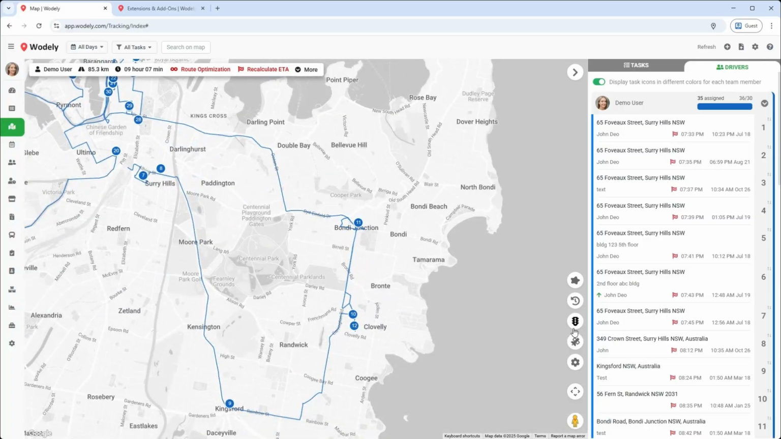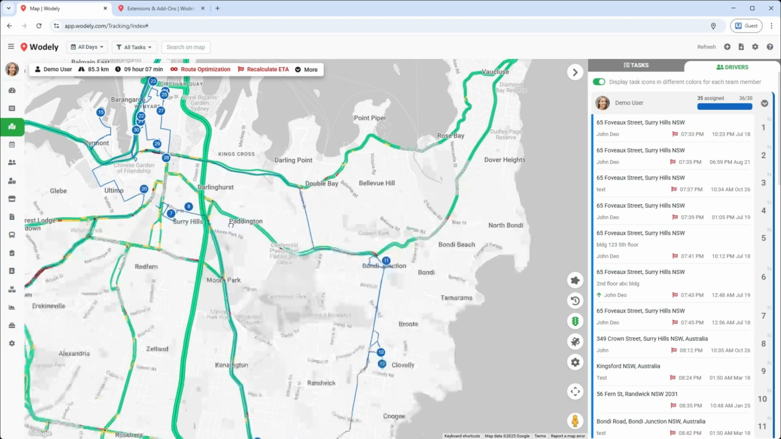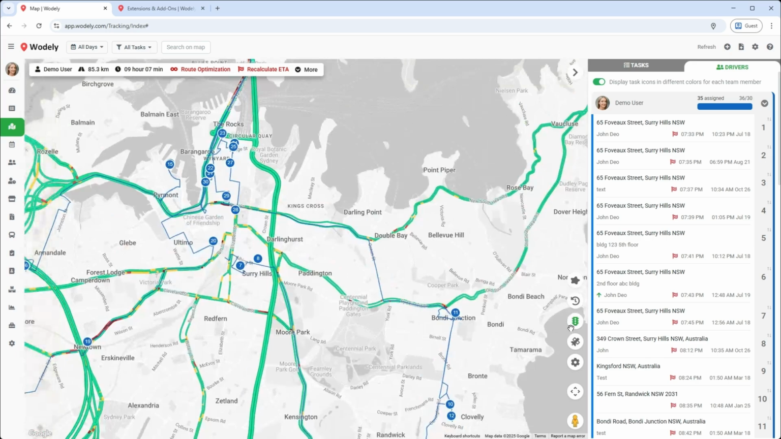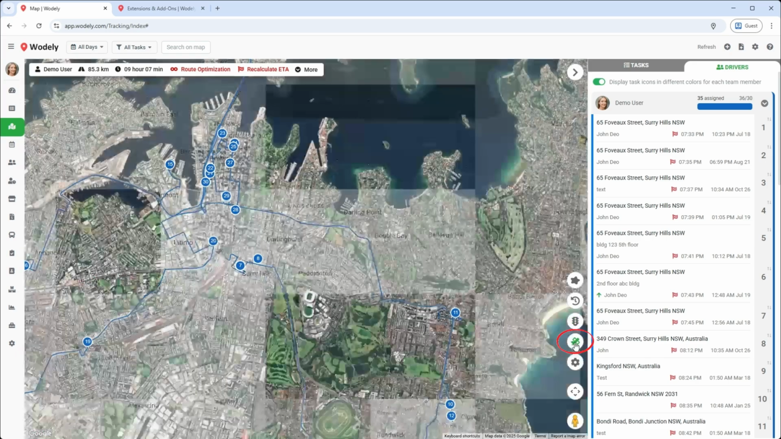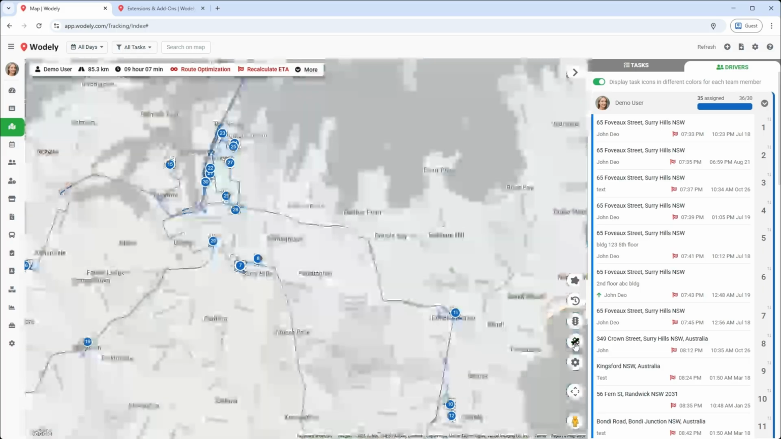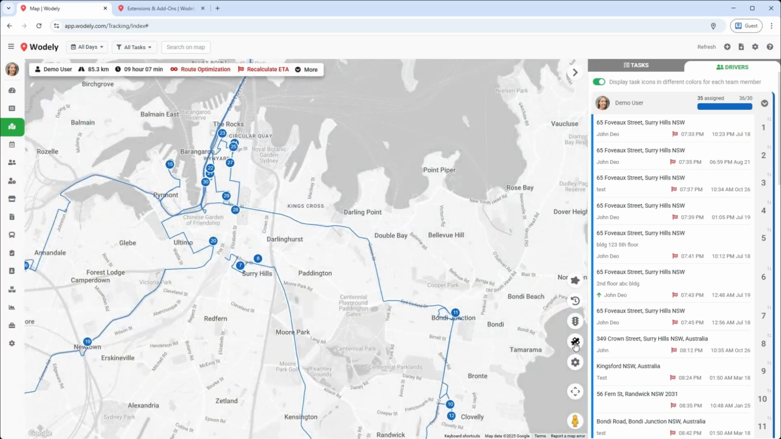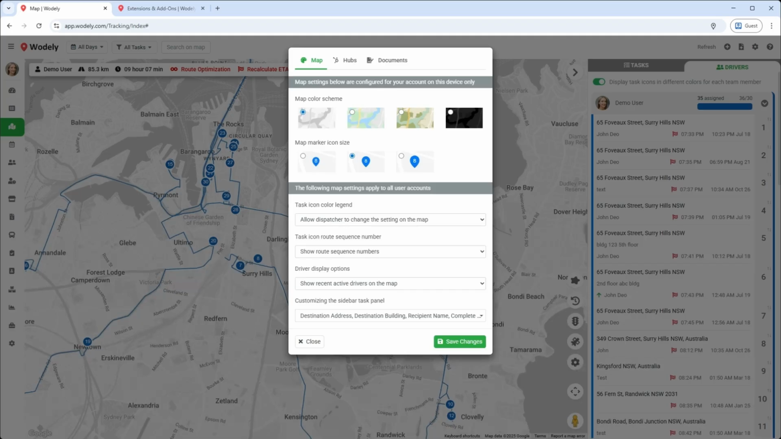You can also enable and display traffic on the map, or switch to satellite view on the map. Click the gear icon to access additional customization options and settings. From here, you can adjust the map color scheme and marker icon size. A wide range of map display options are available for configuration.